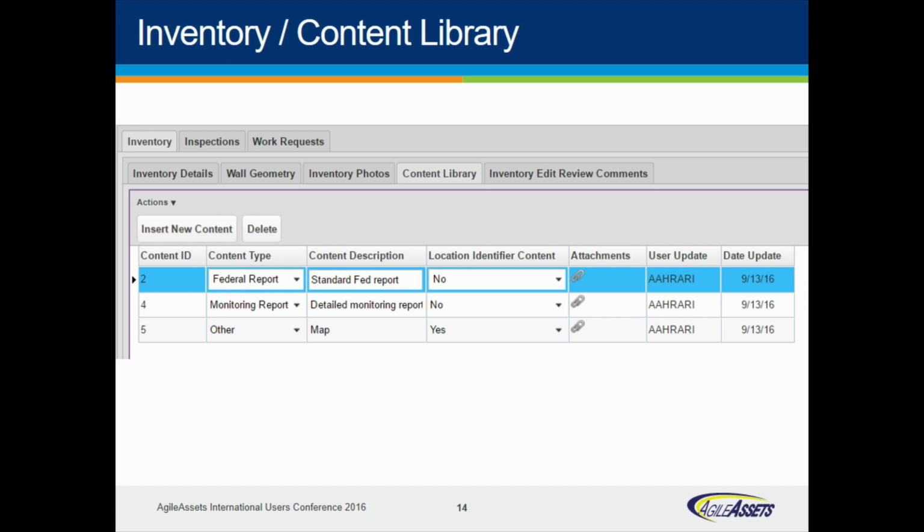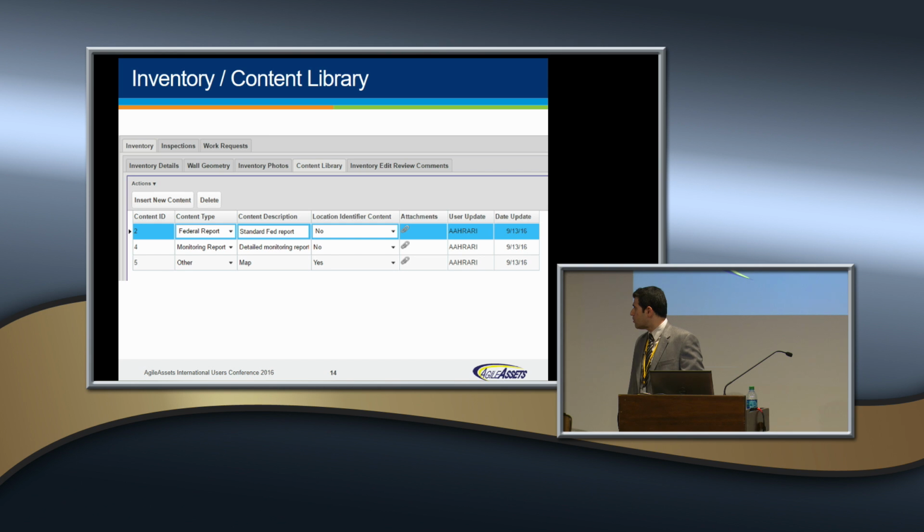Again, another tab for recording contents which are not photos or those kinds of contents. They're very specific. We want to keep them in a separate place, like if there's a federal report for a noise barrier, or a specific monitoring report for retaining walls. They didn't want it to get lost among attachments and photos in the photo tab. So we had to design a specific tab as a content library.